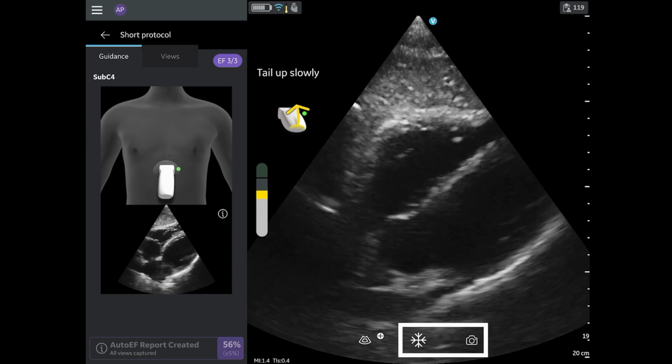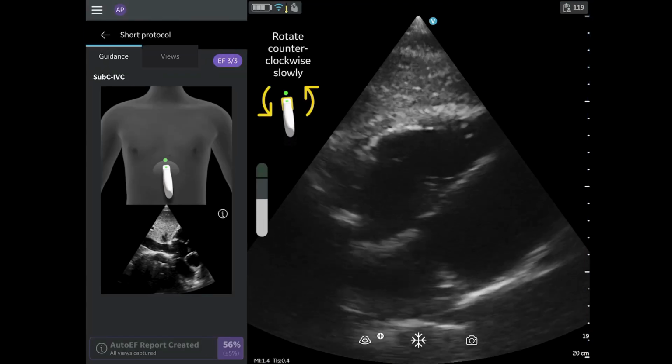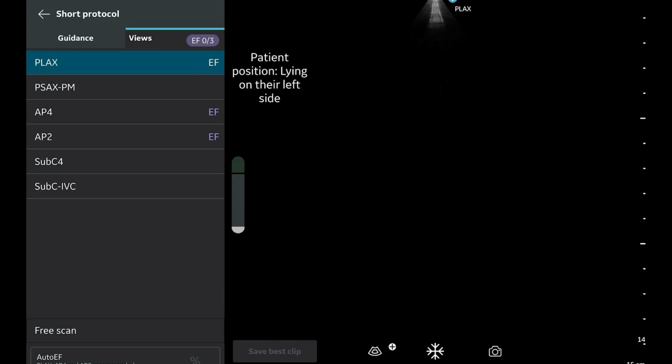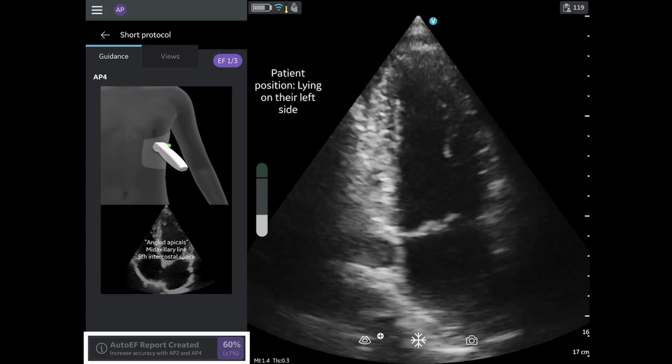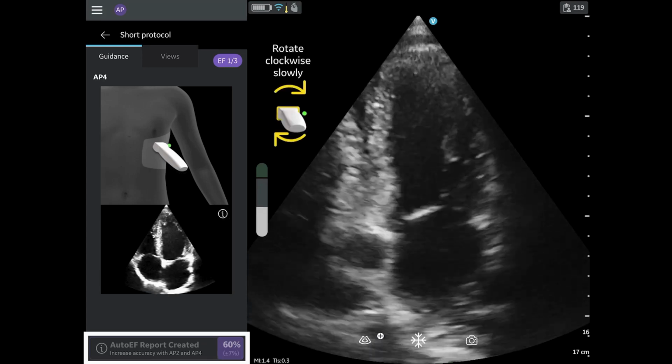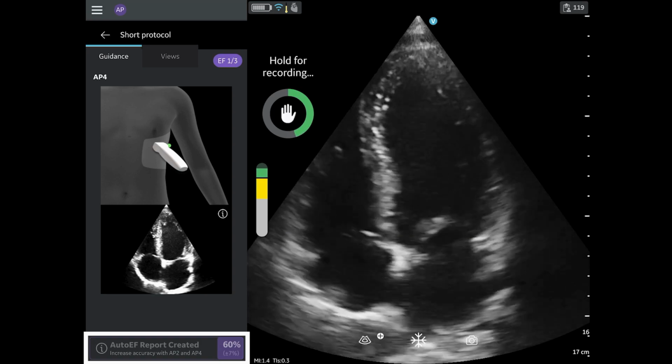You will see a blue box move from the bottom left of the screen to the top right, indicating a view has been captured. Auto EF estimates are available once you capture a Plax, AP4 or AP2 view of sufficient quality. The Auto EF is shown at the bottom of the left side panel as a percentage and will update as you add more views that contribute to its calculation.